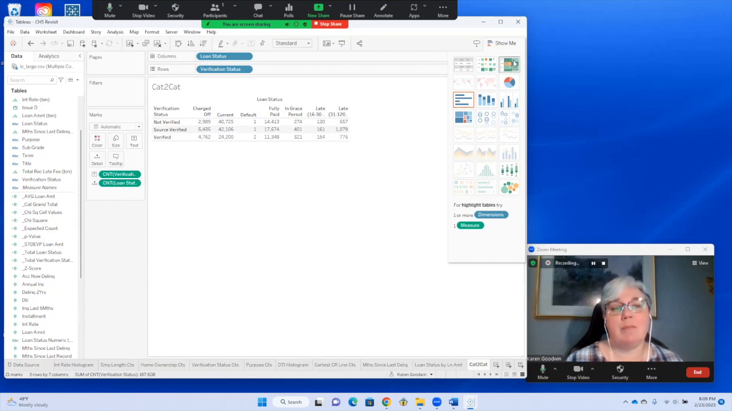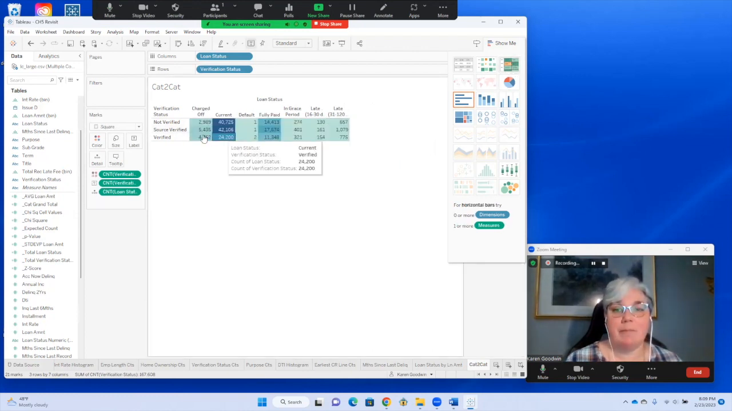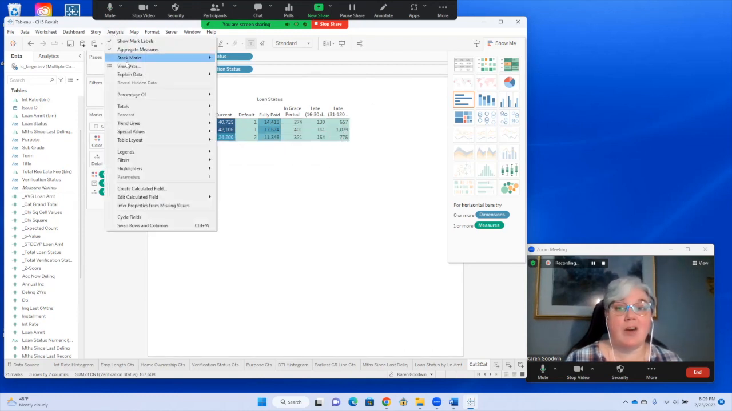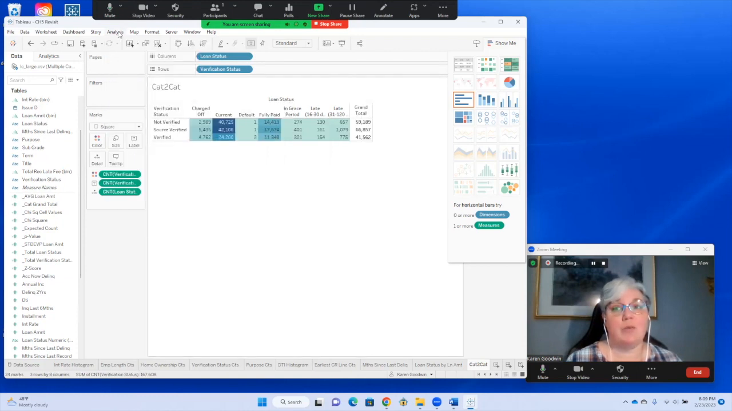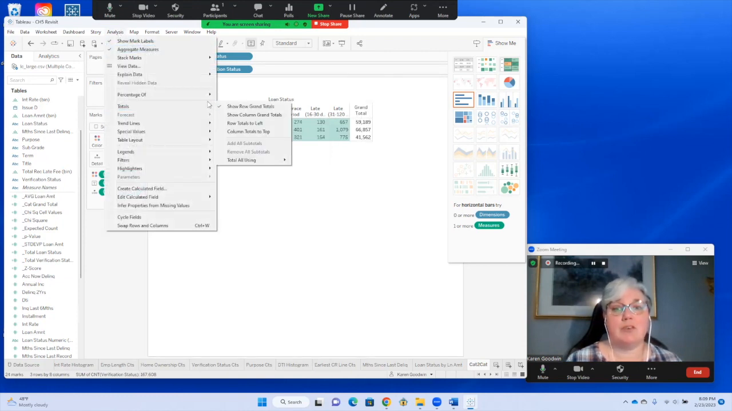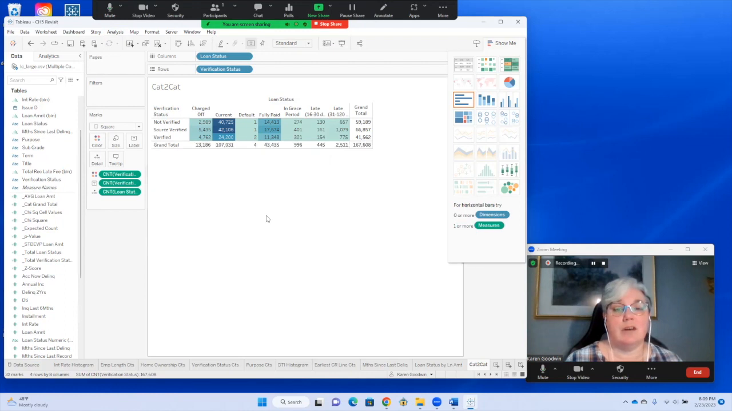Let's add a heat map just because we can. Over here in the visualizations under Show Me, the top right, this is a heat map. Beautiful. Now we can add our grand totals. We go to Analysis, then Totals, show the row grand totals, and we're also going to show the column grand totals. All right, so now we have a really cute contingency table, or crosstab. But again, not super helpful yet.